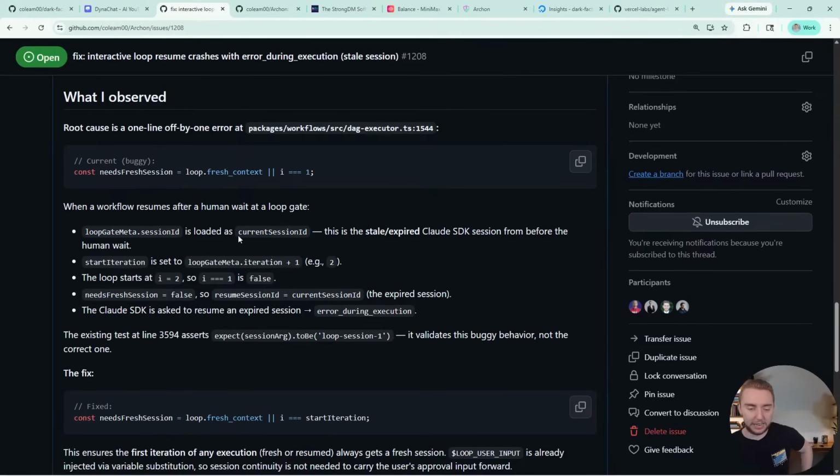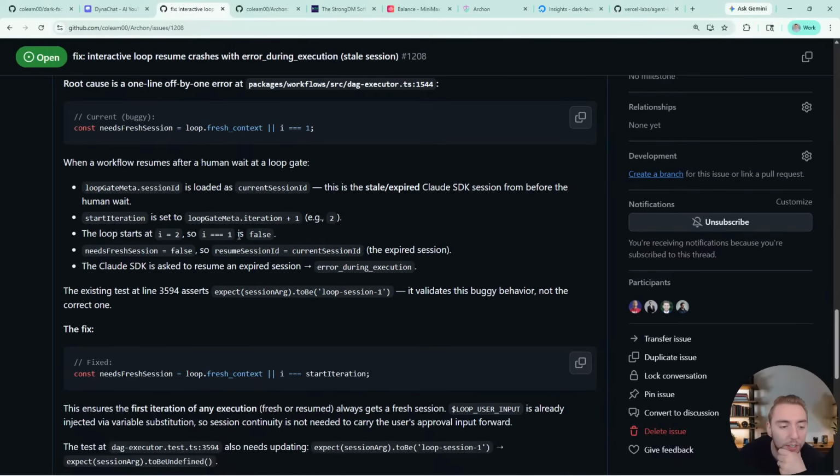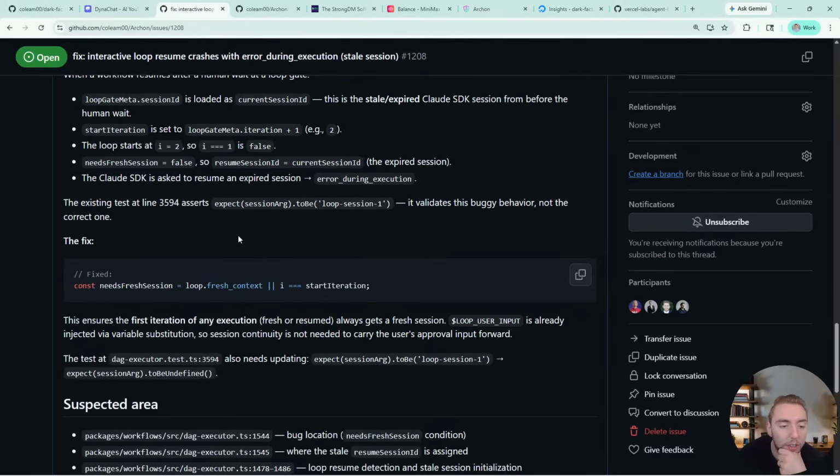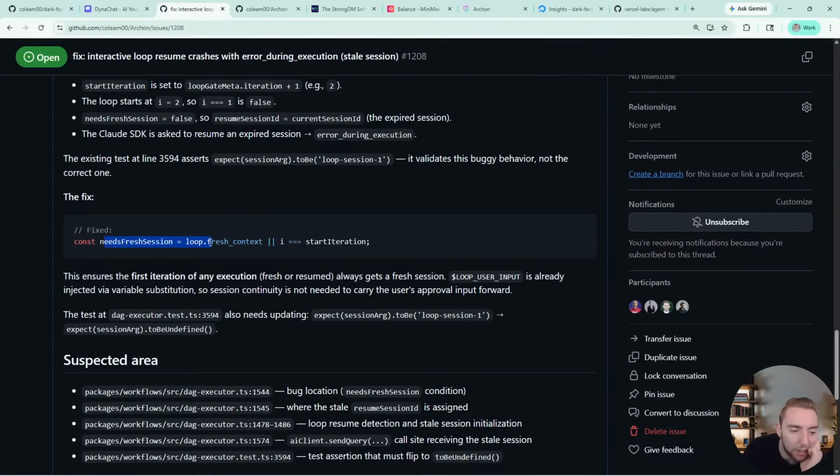I don't need to explain all the technical details here. Let me just read this for a sec. Session ID is loaded at current session ID. This is a stale expired Claude SDK session from before the human wait. Start iteration is set. Loop starts at i equals 2. The existing tests. The fix: need fresh session equals loop fresh context, or if that's not true, then i is equal to start iteration. This ensures the first iteration of any execution always gets a fresh session. Loop user input is already injected.